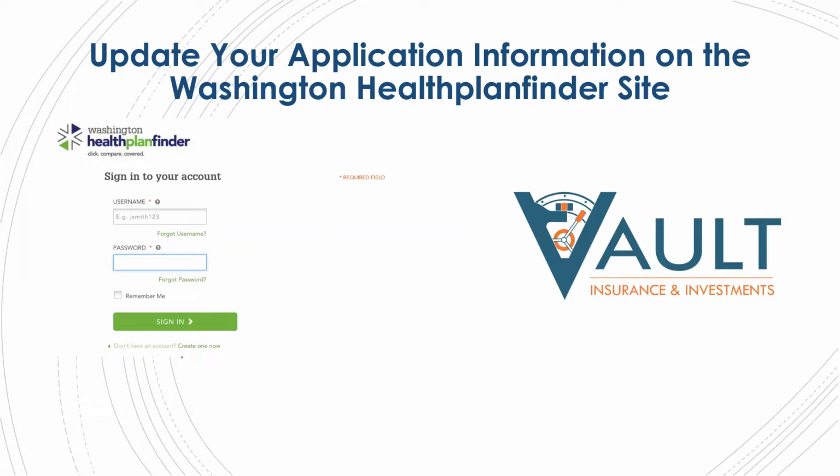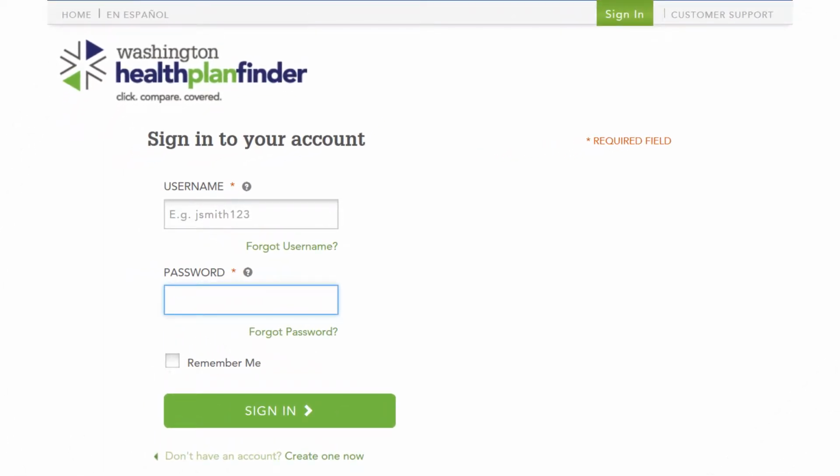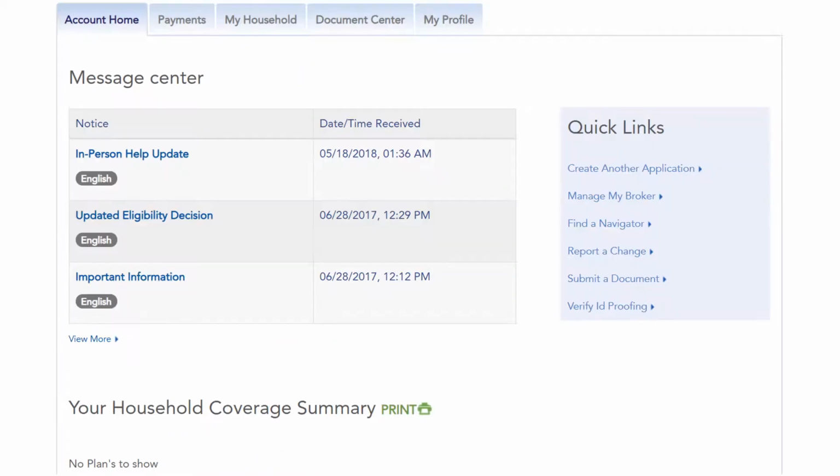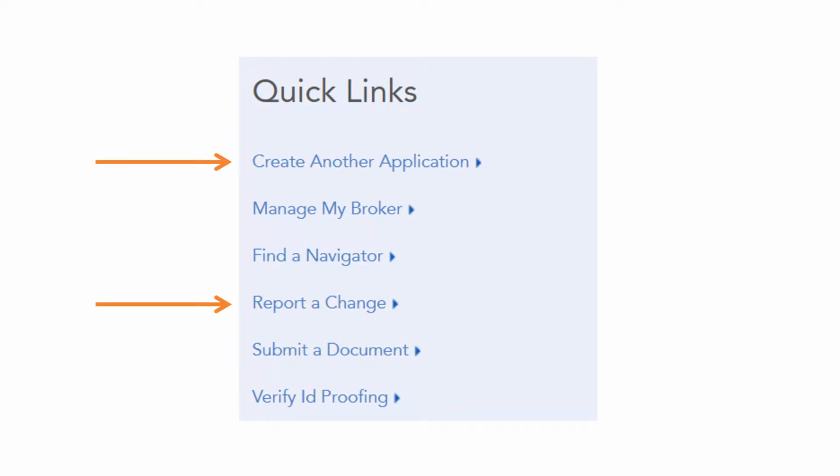Today we're going to talk about how to update your application information in the Washington Healthplanfinder. First thing you're going to do is go to wahealthplanfinder.org and sign in. If you forgot your username and password, you can see our previous videos on how to reset your user ID or your password. But you're going to log into the account, and then from there on the right, you're going to look at quick links, and you're going to see create another application.